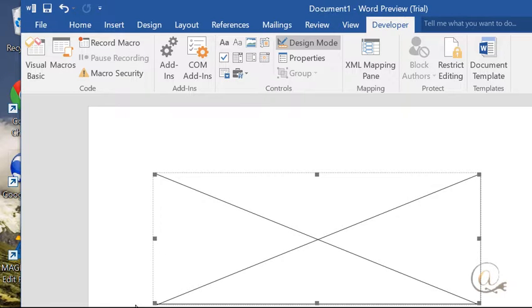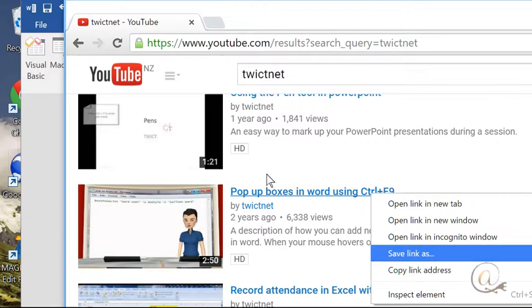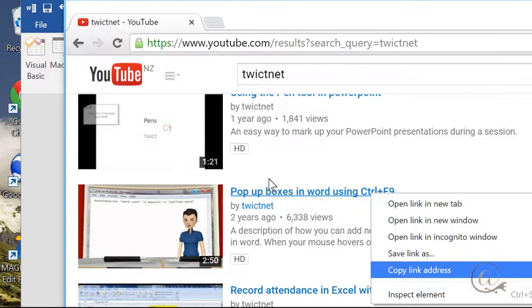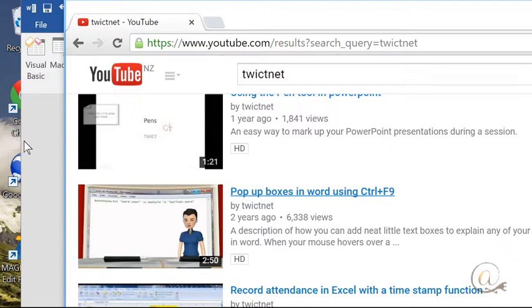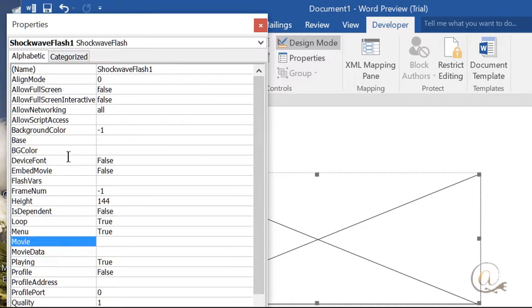We want to actually go and get a YouTube video. I'm going to use this one that I quite like working with. I'm going to copy that link address, come back to our Word document, click on Properties, go to Movie. We're going to paste in the details here, and in exactly the same way as normal, we're going to take out the equals, replace it with a slash, we're going to go to the other side of the V, and we're going to backspace over the watch, so we've customized our item there.